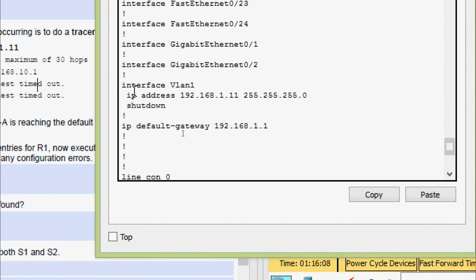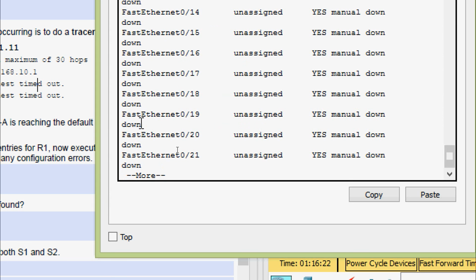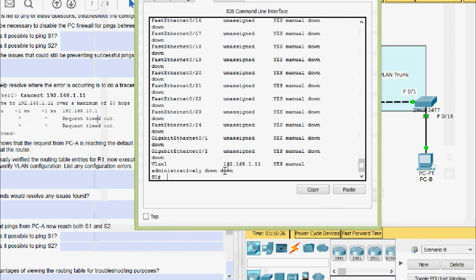Here we can see interface VLAN 1. Here we can see the IP address 1.11 and the subnet mask, and here we can see it's shut down. We can see the status with show ip interface brief, and here we can see that it's administratively down.